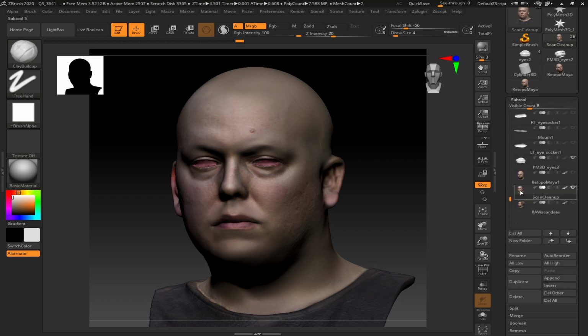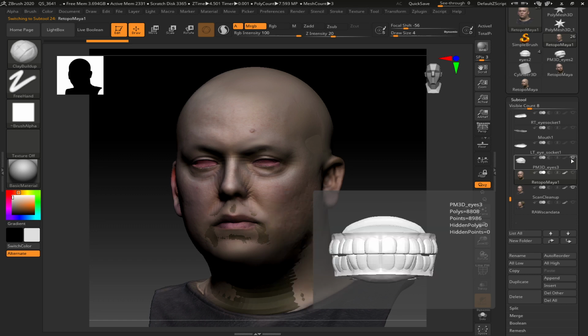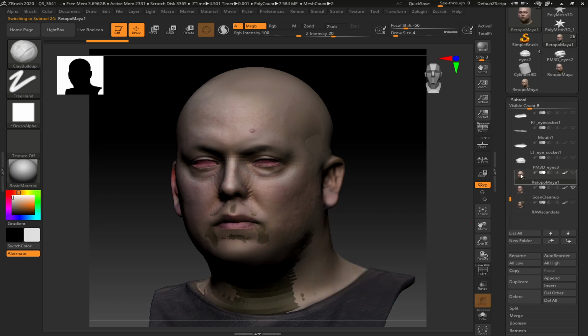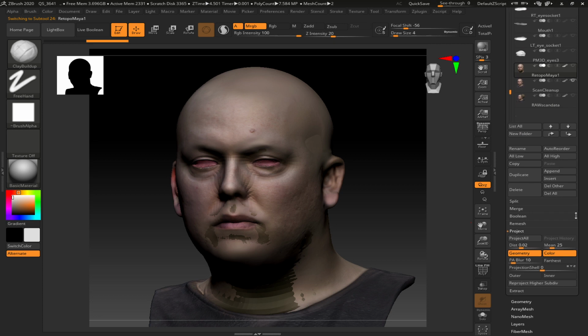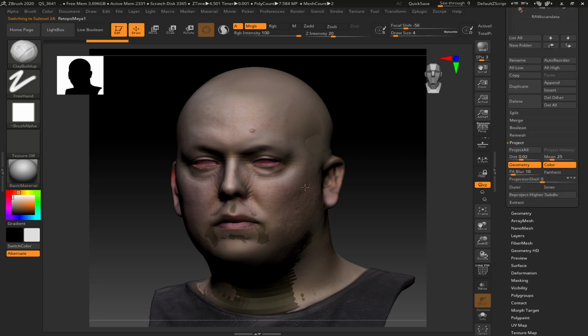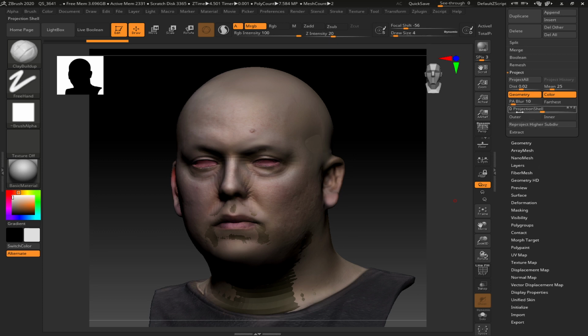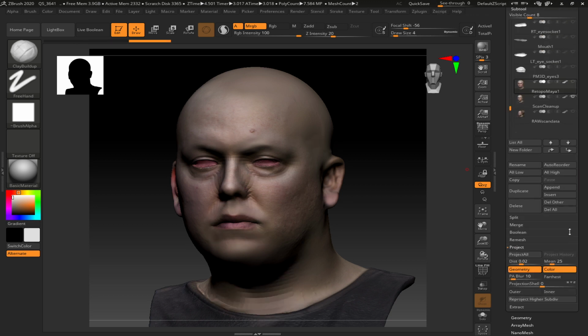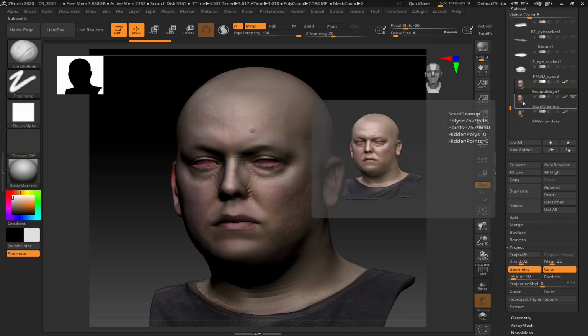Now from here, this is my scan cleanup layer. Now I take the retopo from Maya. And with the retopo from Maya here, I can start to project both the detail and the color. So under project, I have geometry and I have color. And in this case, I actually want both to be on. So I'll then click the project button, project all, and it should begin to project both the color and the detail from the subtool or scan cleanup underneath that.